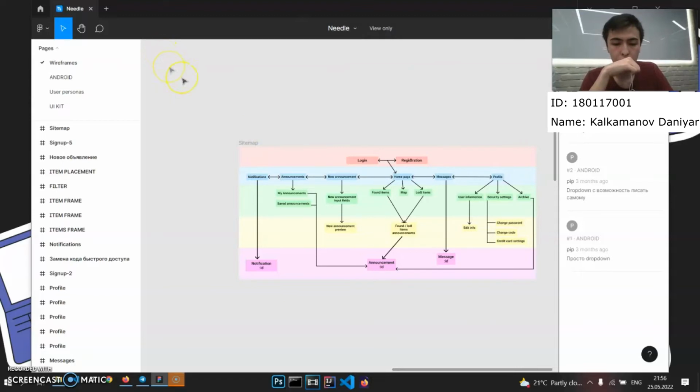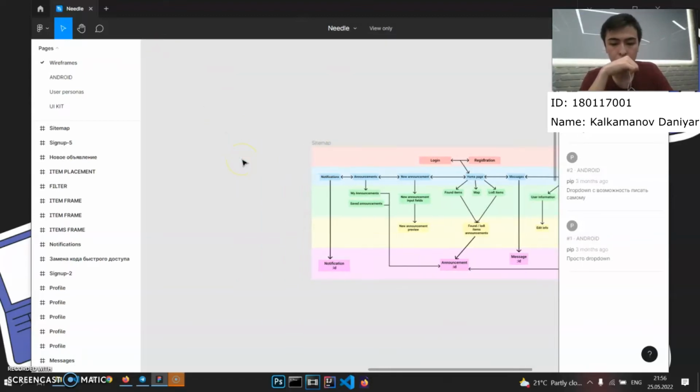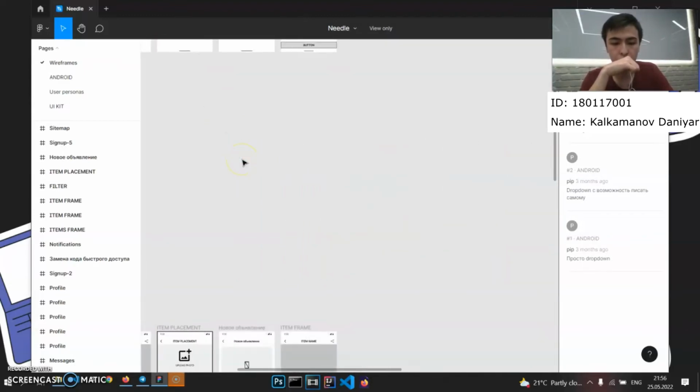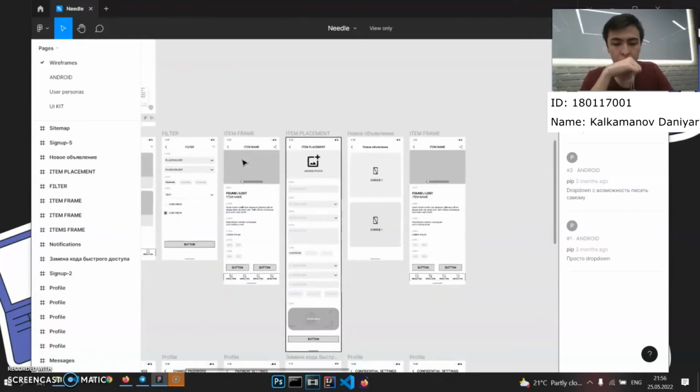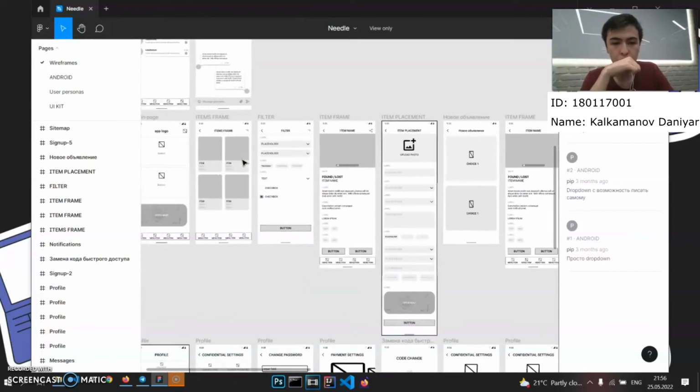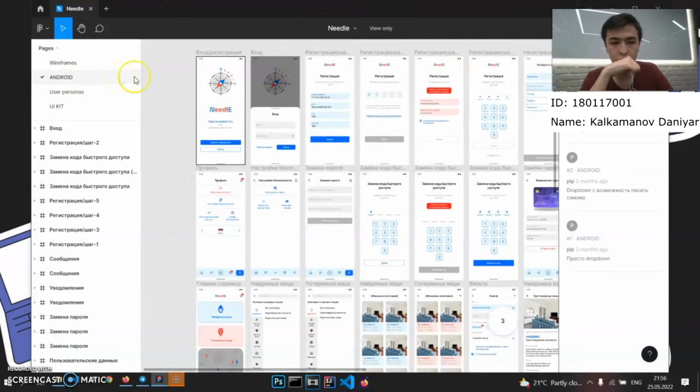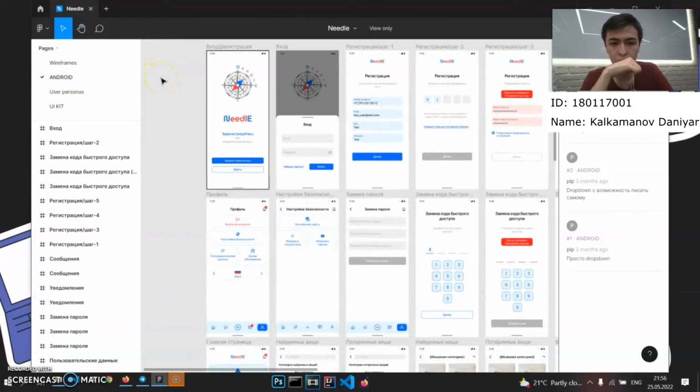After that, the process of creating wireframes began, where I placed elements such as the navigation bar, buttons, etc. And the last process is the prototyping, where I created the logotype and chose the primary and secondary colors.